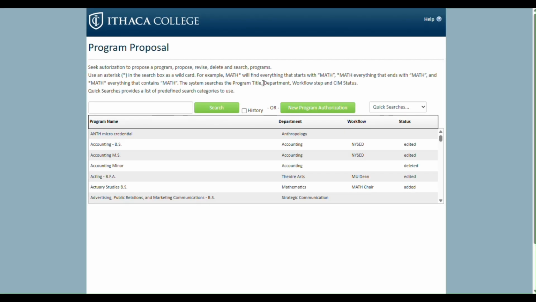The Program Proposal system has the same search features as the Course Inventory Management system, minus the archive feature. See our Course Inventory Management System tutorial to learn more about those search features.